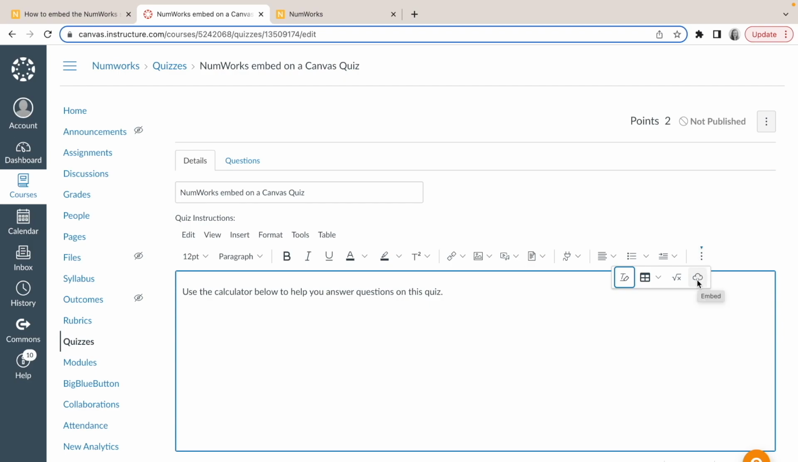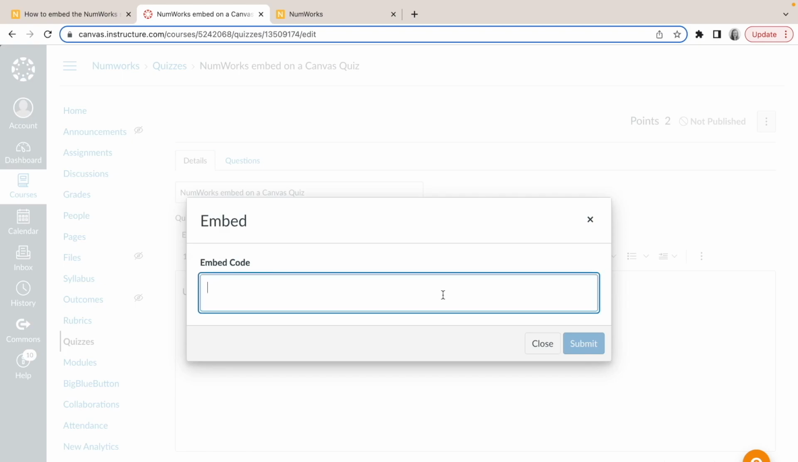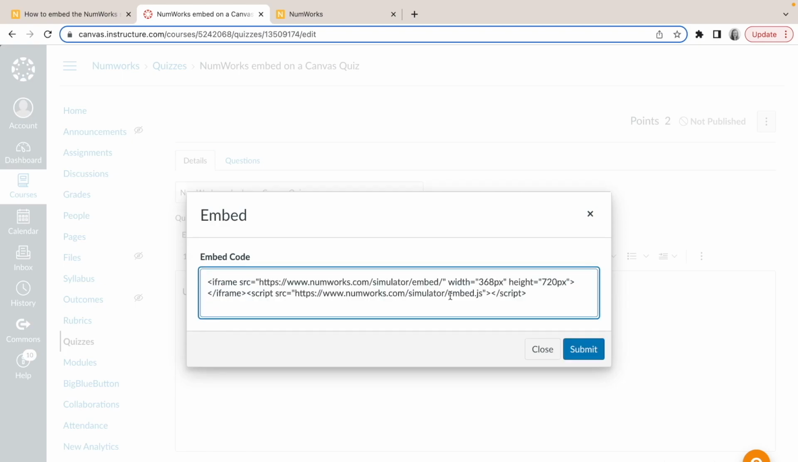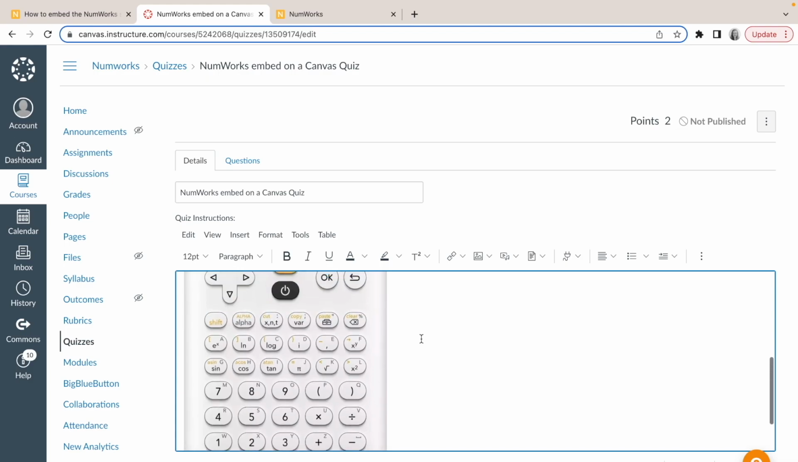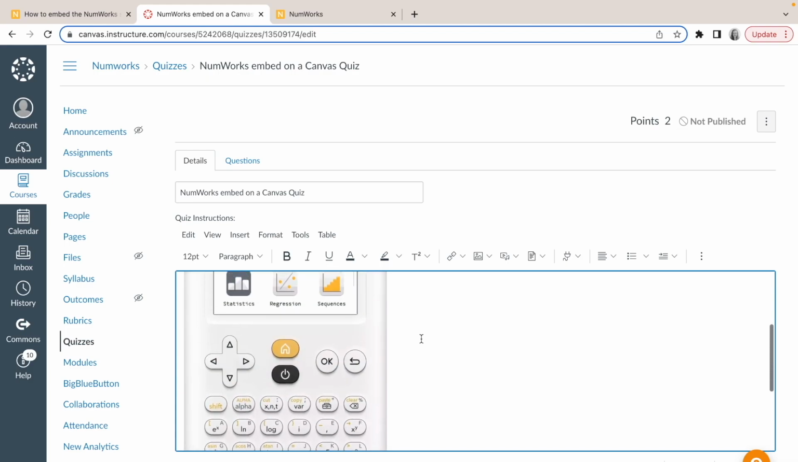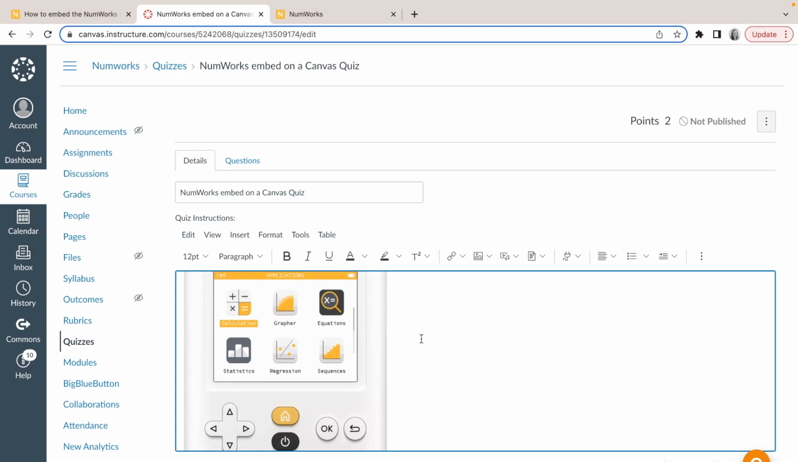Click on this icon. This will open an embed field where you can paste your code. Click into the field and press Ctrl+V and then hit Submit. Pasting the calculator in the instructions of the quiz will give students access to the calculator for the entire quiz. You can also paste NumWorks into rich content editors for each question. Let's look at an example where we do that.